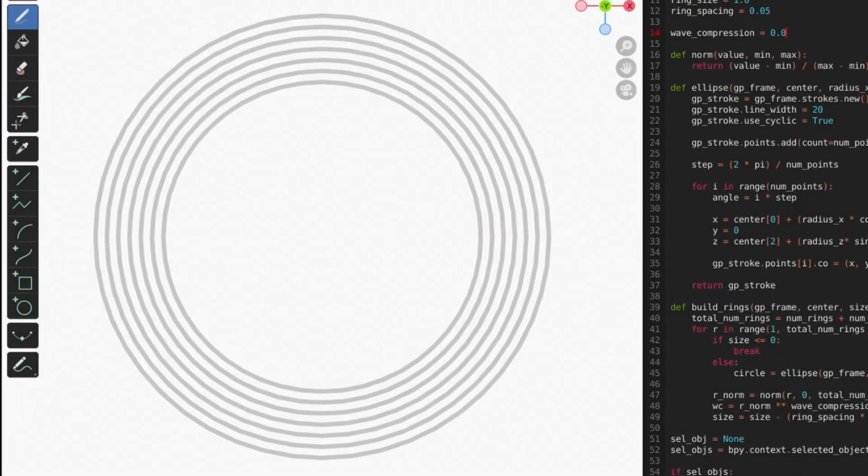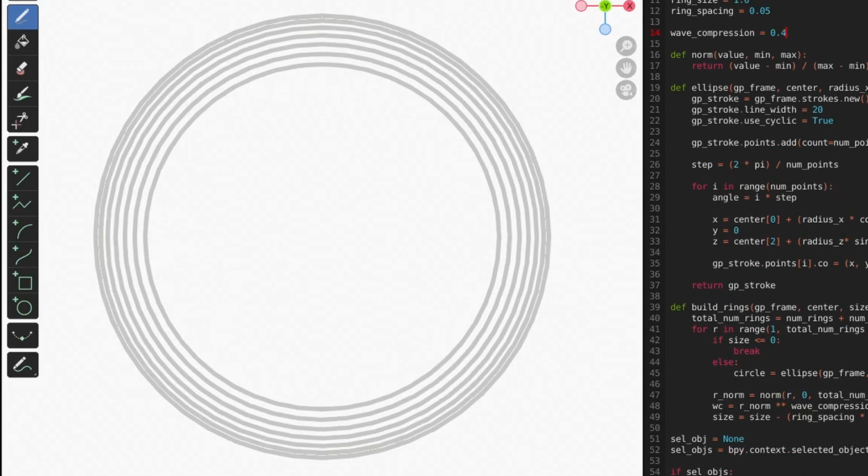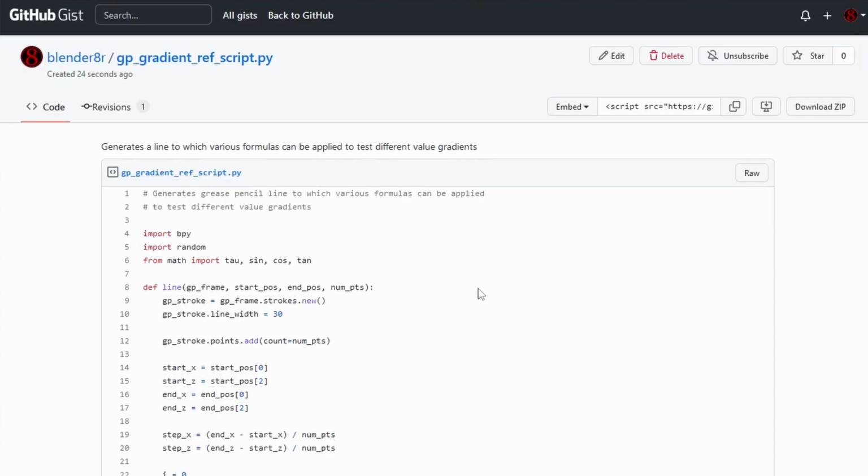Now that we have the rings working, let's turn our attention toward the wave compression. Currently, our size change from ring to ring is linear. That is, if we plot out each ring's size, it will produce a line. But in this case, we want our values to be non-linear. We want the ring spacing to start off fairly small and then ramp up quickly to a larger spacing. Luckily for you, I've got just the ticket.